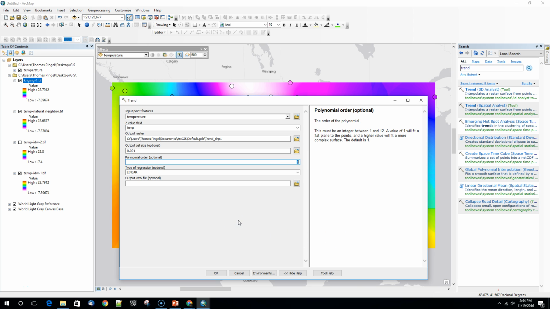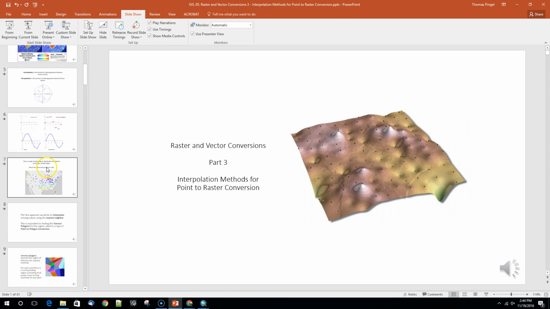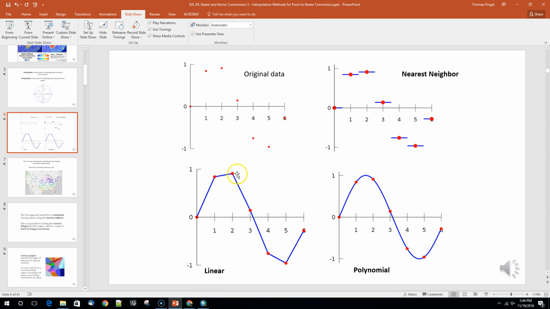So this depends on what you're doing. You're probably going to want to use a value of 1, 2, or 3, depending on what you're doing. The default is 1, which is a linear regression, which means, if you think back to the lecture slides, we're essentially putting these together using straight lines to estimate. Whereas a second order or third order polynomial is going to allow for this sort of curvature.